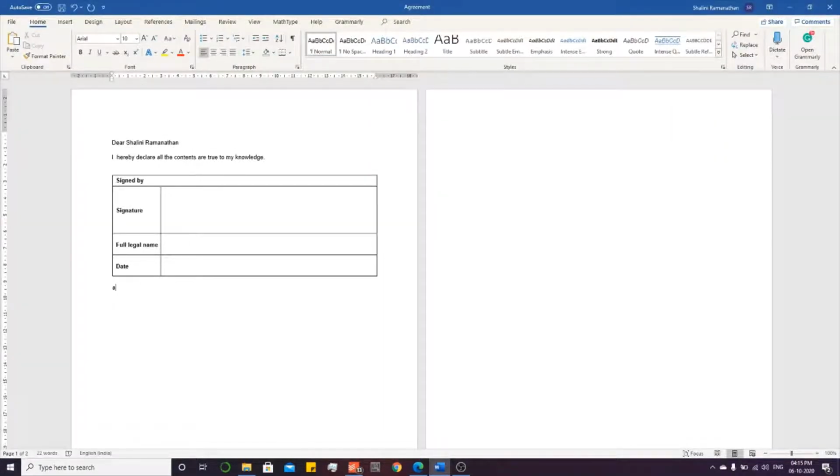This is the file where I have to do the editing operation. Here I have to include my name. So I am including my name. And I am updating the date, and then I have to save it as a PDF.